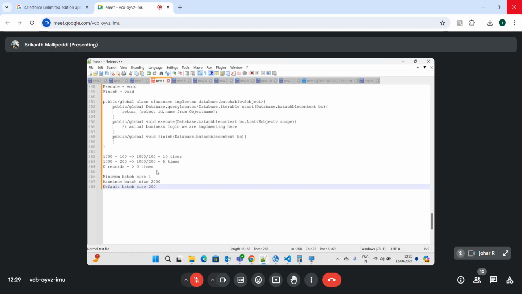That means if you try to call the future method from the batch Apex, or try to call the batch Apex from the future method, it won't allow. Why? Because those two are asynchronous processes. So we cannot invoke a batch from the future method, or a future method from the batch. In the case of batch to batch, they are going to ask you this question.